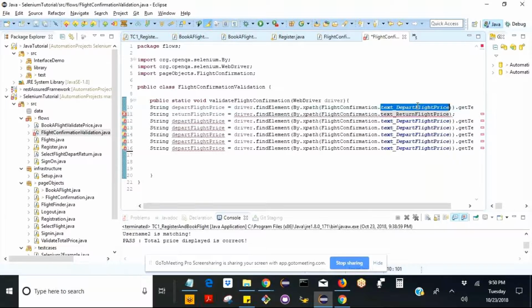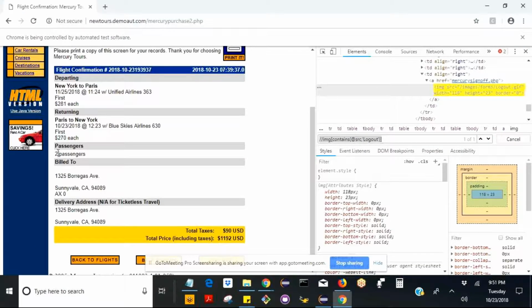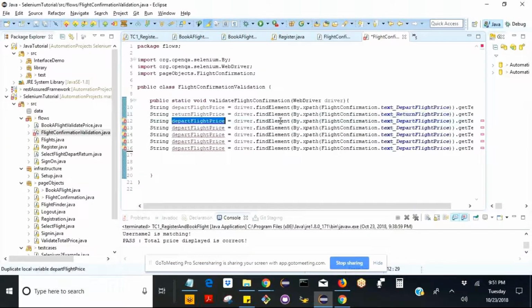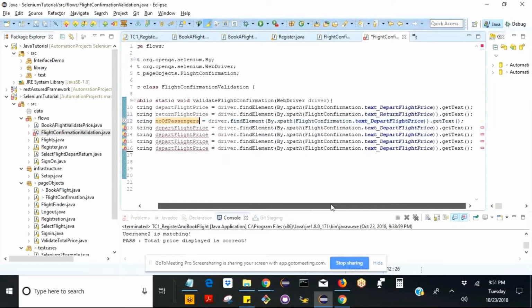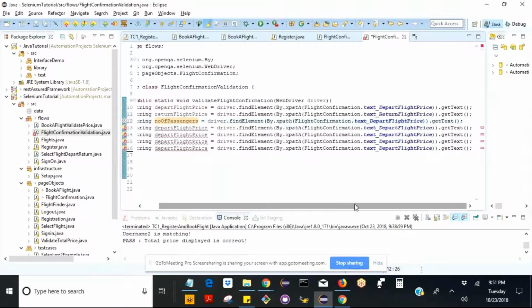Deleting the whole thing. Return flight price, and I'll just rename this to return. Okay, so that will get me this. And number of passengers here. We're doing the same thing that we have done in the previous page, but we are dealing with the complex objects here. That's all. XPaths were a little bit different.